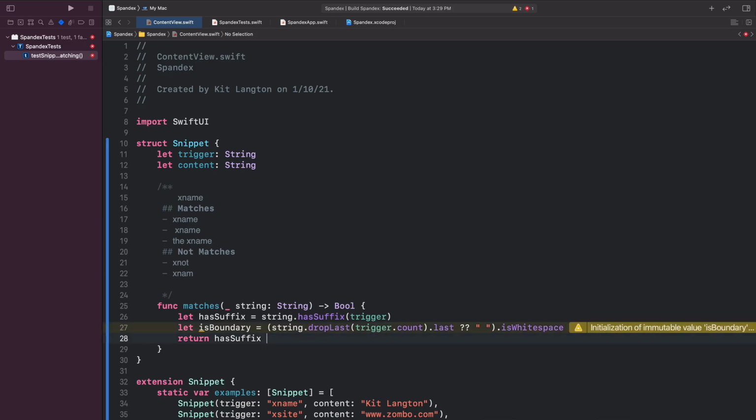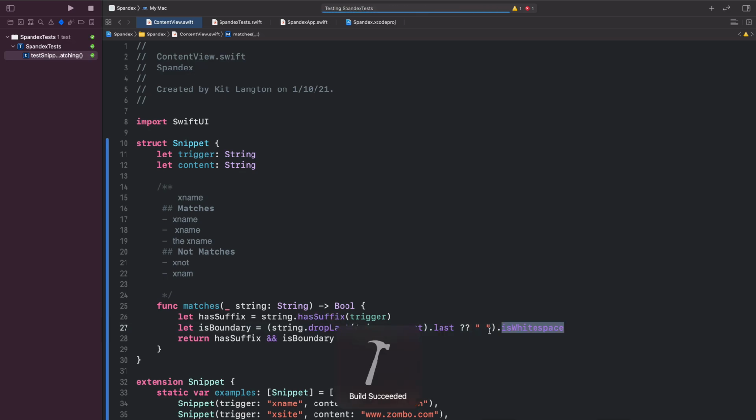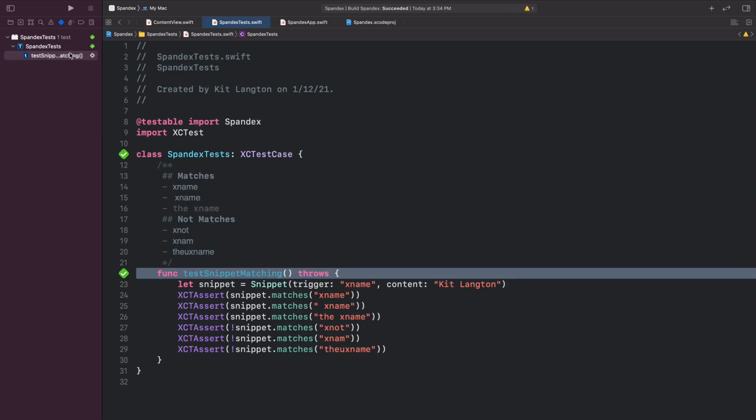And then we can join this onto our other assertion. So this function is now both checking that the string ends in our trigger, as well as that the character directly preceding our trigger, if it exists, is a white space. So now let's hit Command U again. And they all passed. Huzzah.